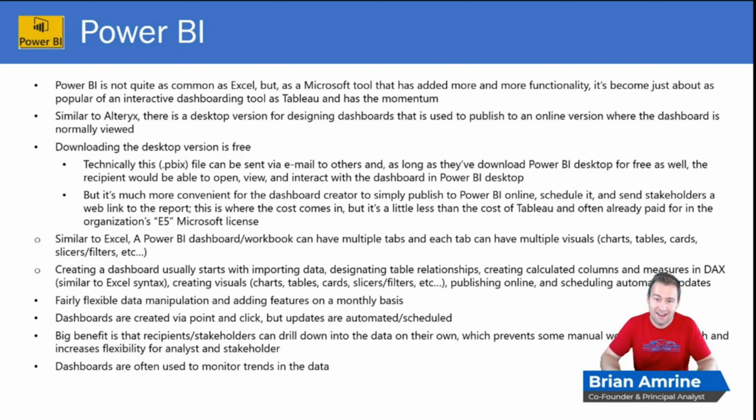But it's much more convenient for the dashboard creator to simply publish to Power BI Online and schedule it and send stakeholders a web link where they can always see the latest data. That's typically how it's used. This is where the cost comes in, though. It's a little less than the cost of Tableau, and it is often paid in the organization's E5 Microsoft license. If the organization has that level of licensing, it's included.